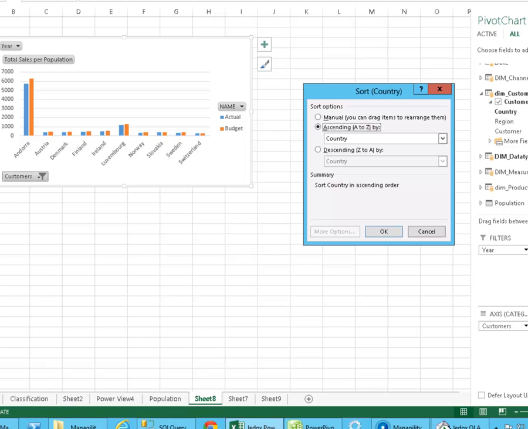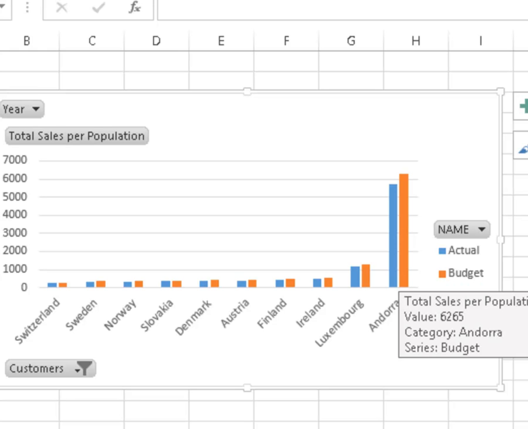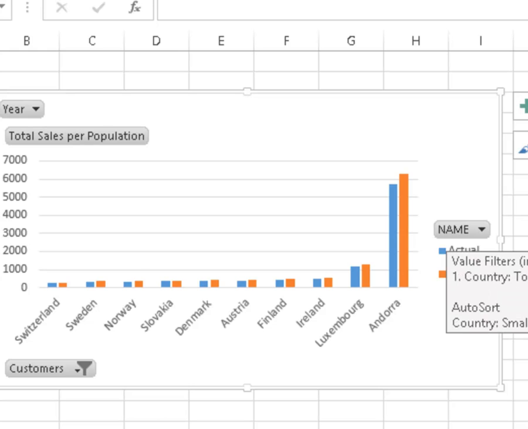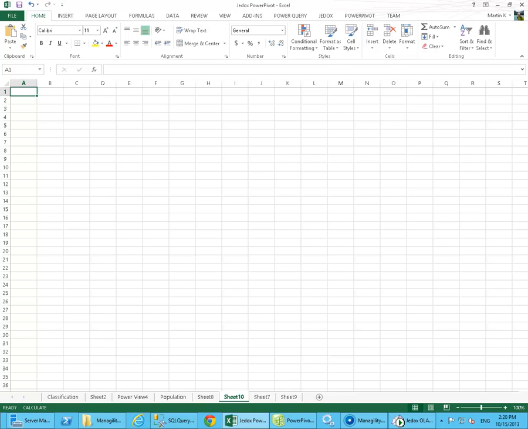successful. For example, do a ranking on the top 10 and then sort them by the data field. So now we see Andorra is the most successful sales territory based on the relative score to population, and we've got Luxembourg, Ireland and Finland. So a nice way of easily linking internal and external sources.